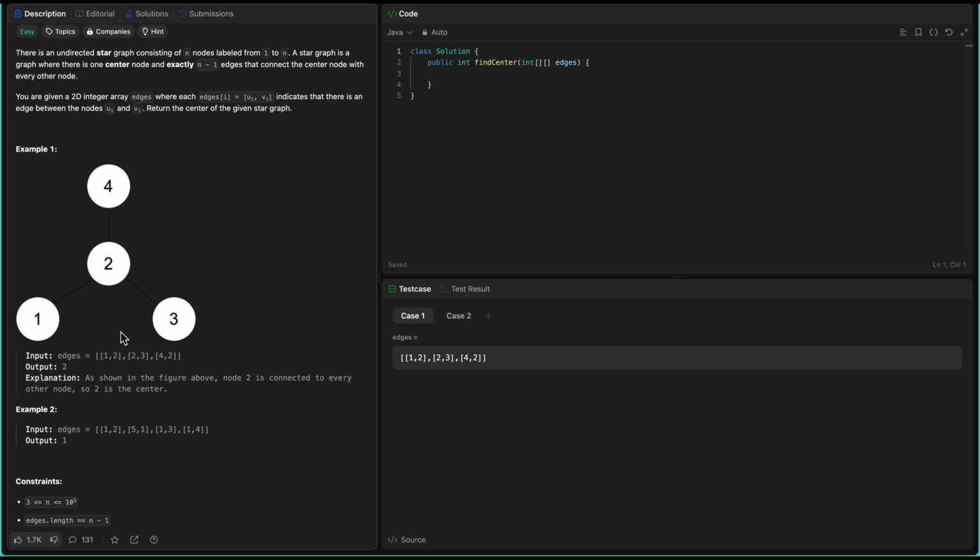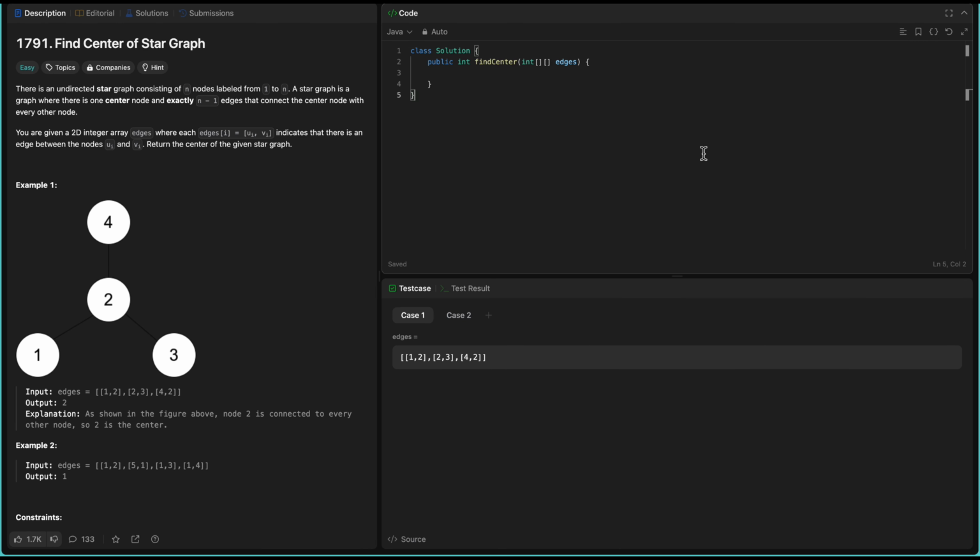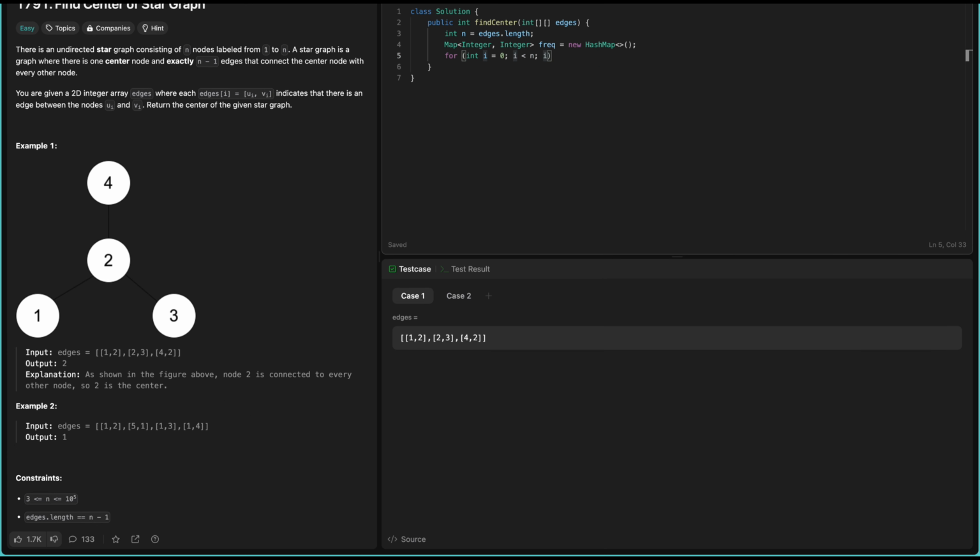So one of the easiest ways can be that we can actually count the number of edges per node, and if the node has n edges connected to it, that means this is a center node. Now let's jump into the code part. So we will just need to get the number of edges first, and then we will create the frequency map, that is number of edges per node. Then we will loop over the edges array to create this frequency map.